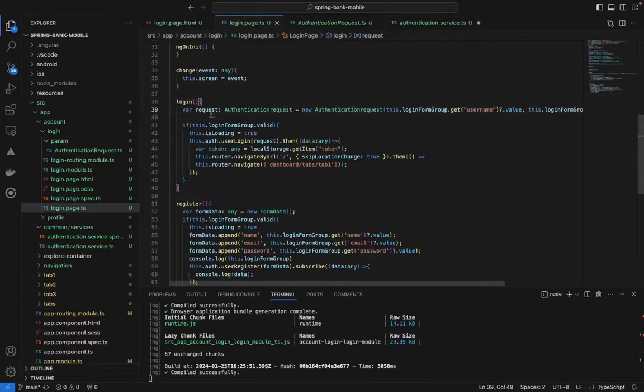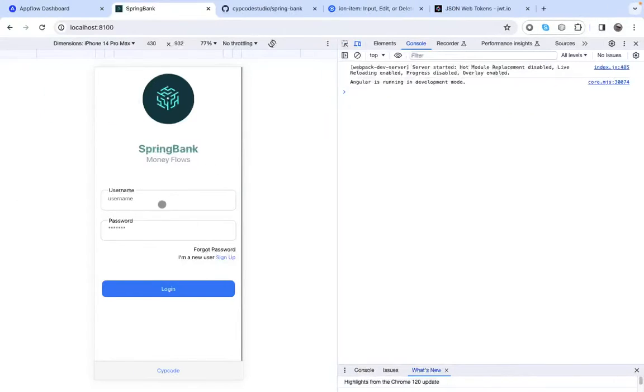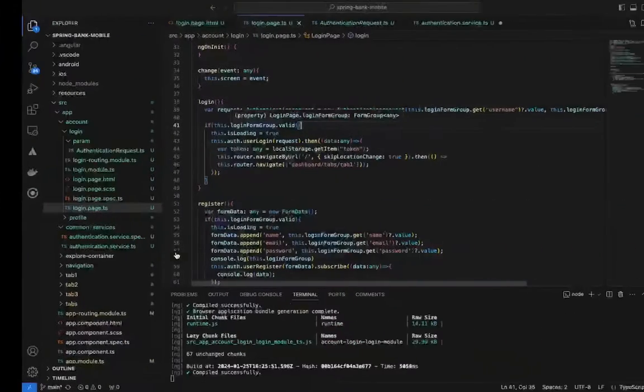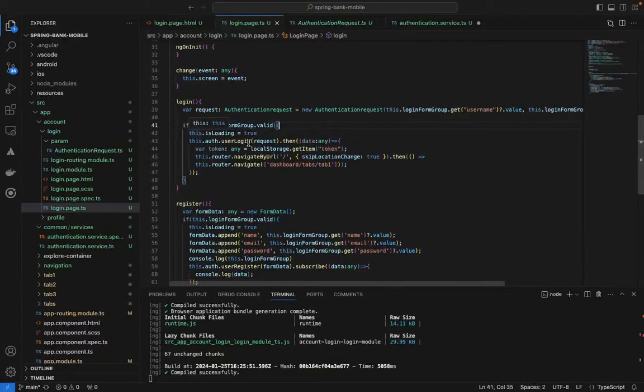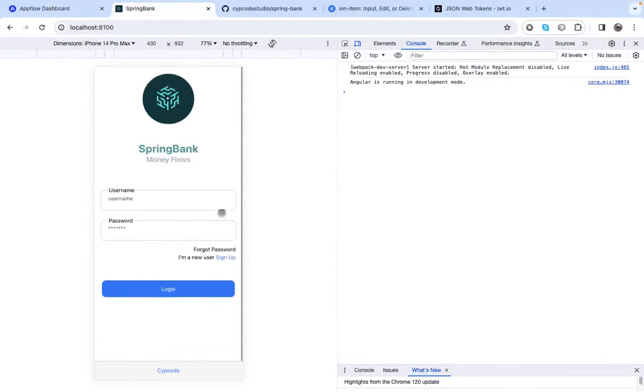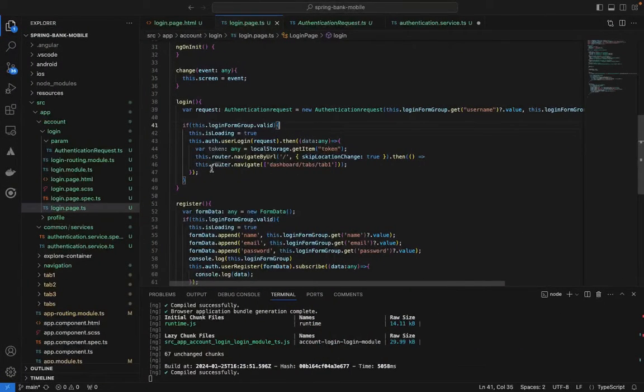So now that we have our request, we can basically go to our login form. We just check if the login form is valid. If it's not valid, then we don't want to take in anything, so that will validate the form itself. And let's just say login, so nothing happens there. We don't want to call an API on an invalid form, so that's why we need to check if everything is fine.